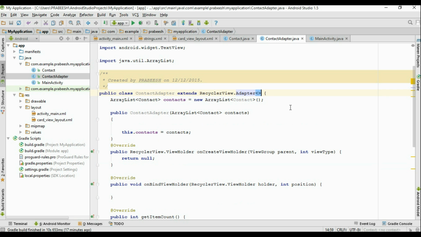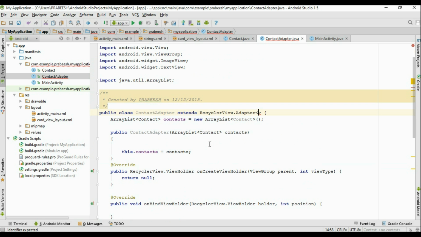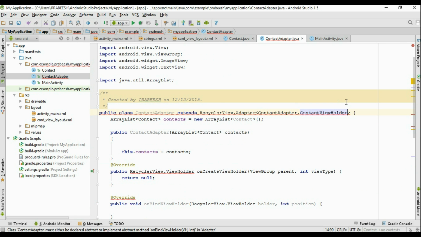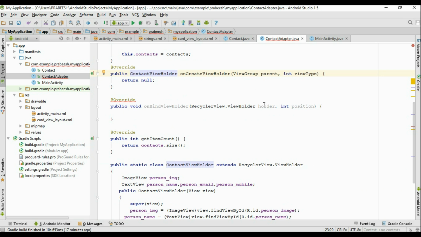And here we have to add some generics for this class. It is that particular view holder class. The view holder class name is contact view holder. So contact view holder. Okay, and here the return type is an object of that particular class called the contact view holder. So contact view holder, and here the first argument is an object of contact view holder. Contact view holder. Okay.